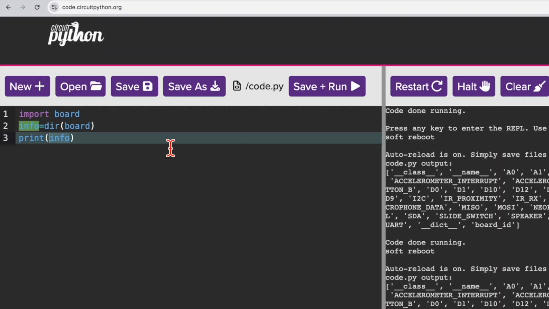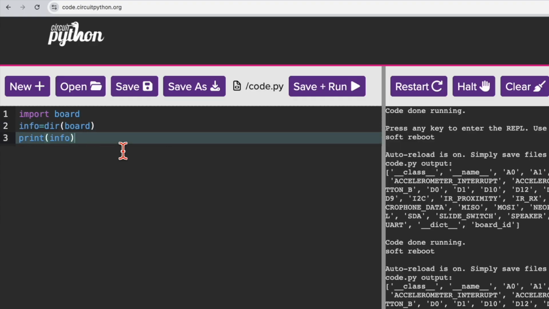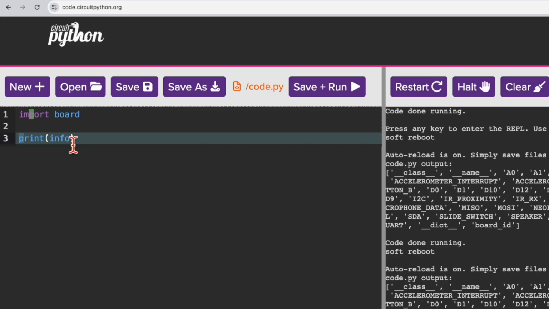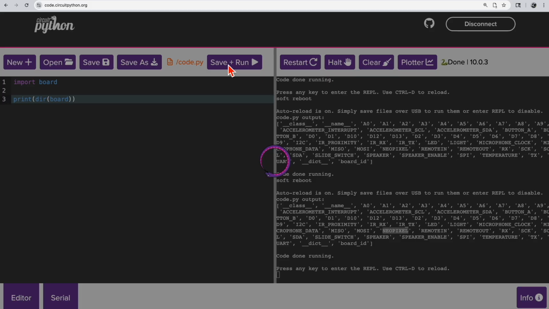All right, so let's actually look at this code again. Some of you will say, well, we could make this shorter. True. So we could technically combine these two lines together. Rather than doing it separately, I could simply get rid of this line and inside print, I could say dir(board), and that will do the same. See?